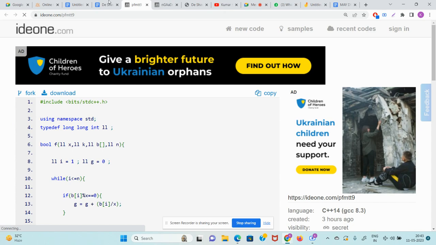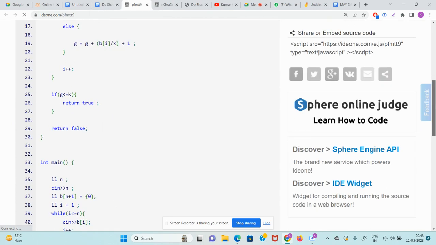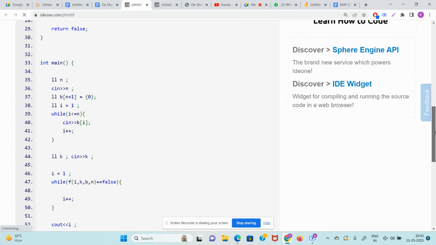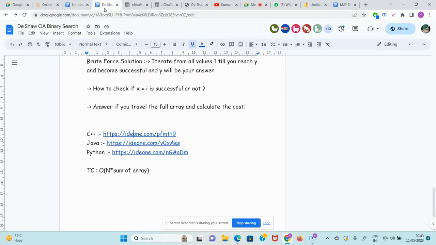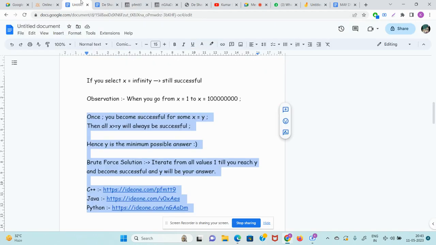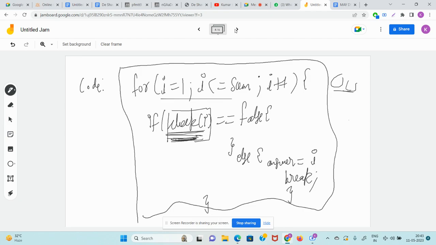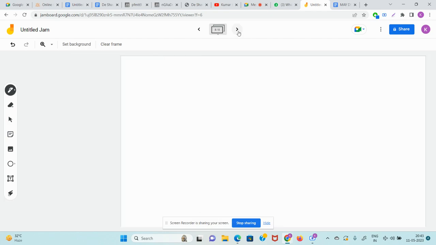Let me check. Okay. Now why is it O of sum into n? Why am I running the loop till sum of the array? I will explain. Say this is the array.